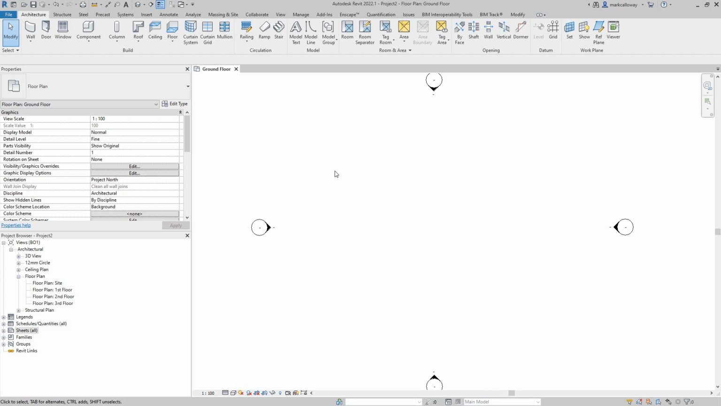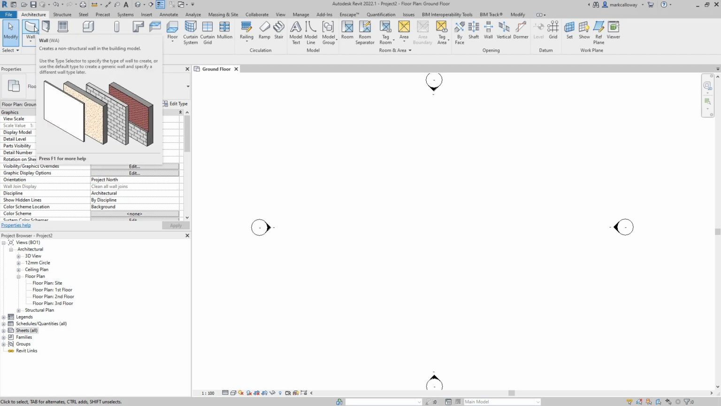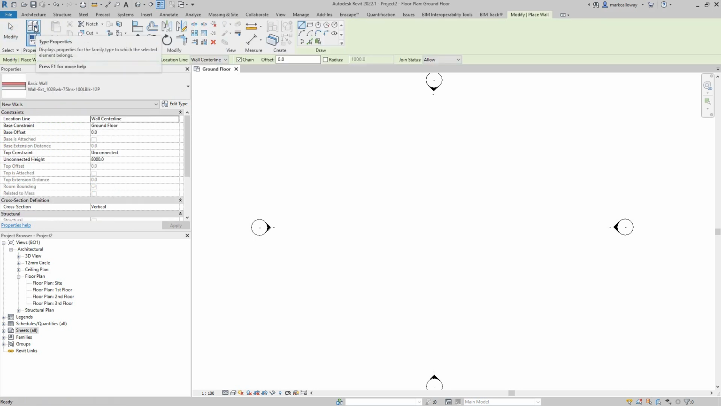Hello, and in this video we're going to take a quick look at walls. Within Revit we can start the wall command by going to the Architecture tab on the ribbon bar and to the wall command. Once we start the wall command, there's a number of options we need to look at.